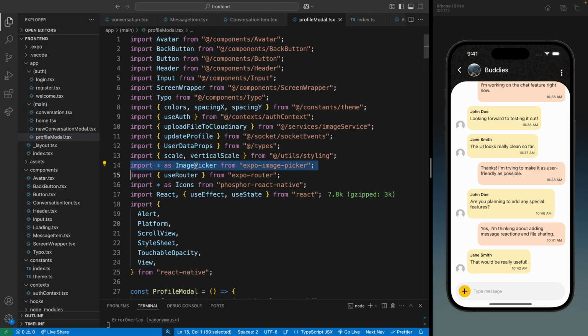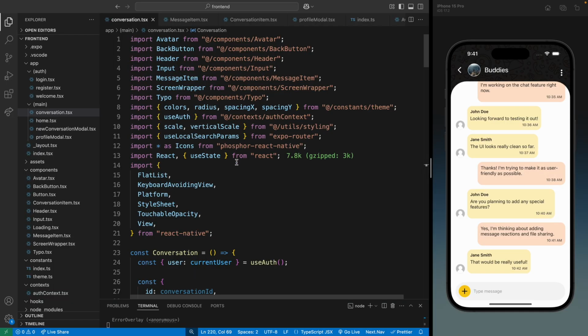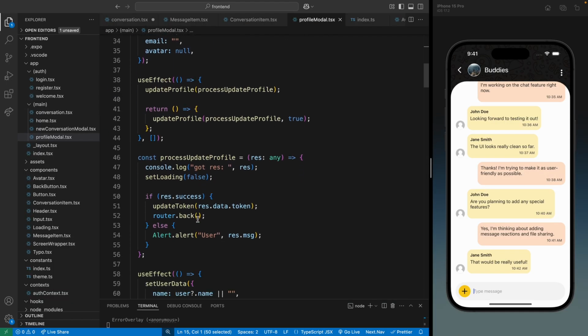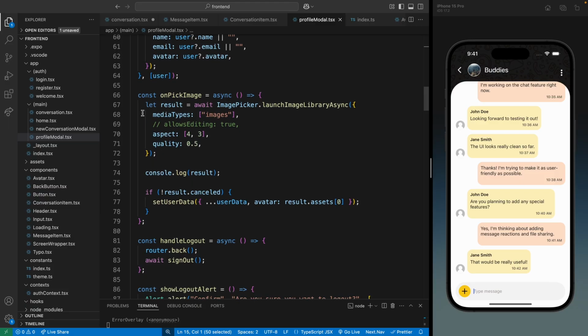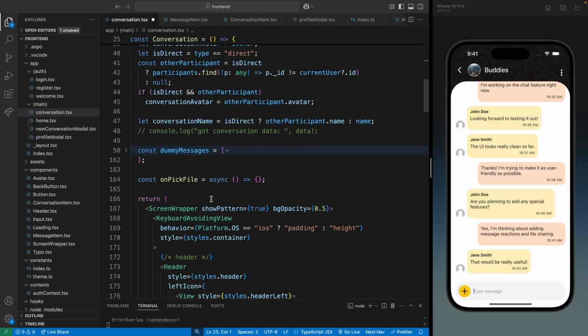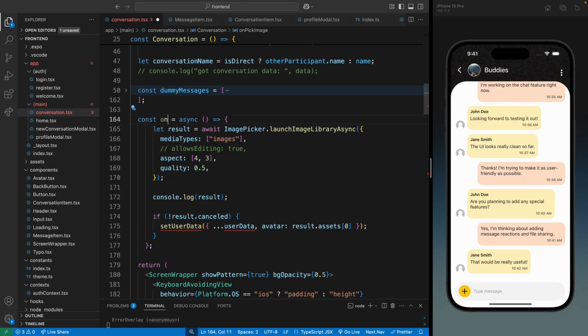So now we're gonna implement picking the image logic. So we already have that. Let me just copy the import statement, and I believe we have the logic here to get the image and set into the state. So let's just copy it here. Change the name to on pick file. And everything looks good here.